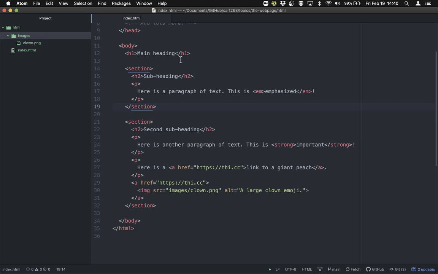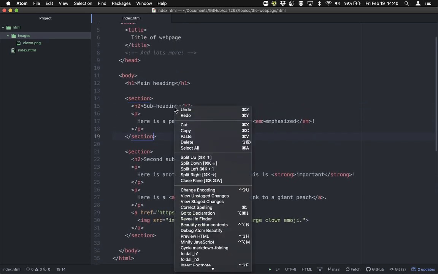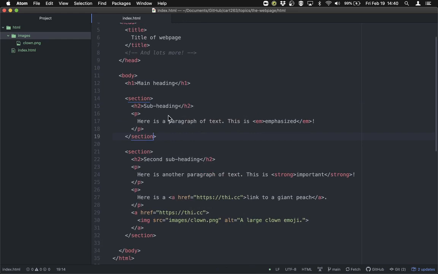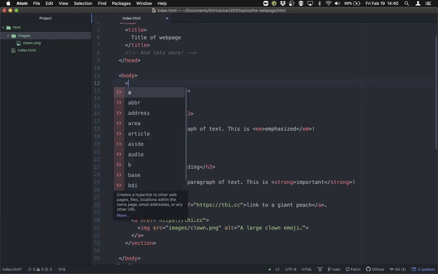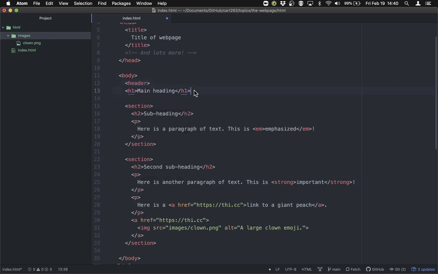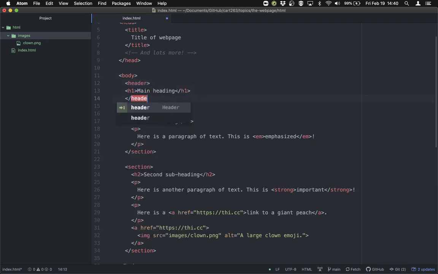That's nice. There are other new HTML5 tags that we can use to build up the semantics of our page. One of those is called header, which I would probably put around this main heading up here. So I'll just open and close that one up there.